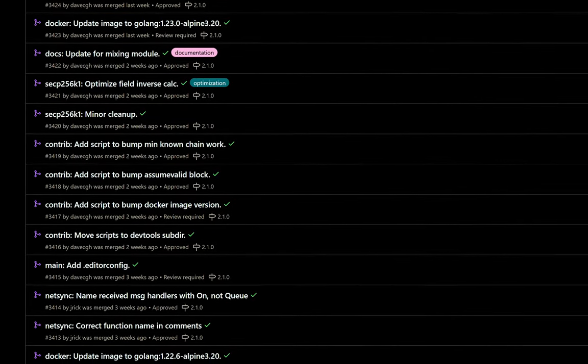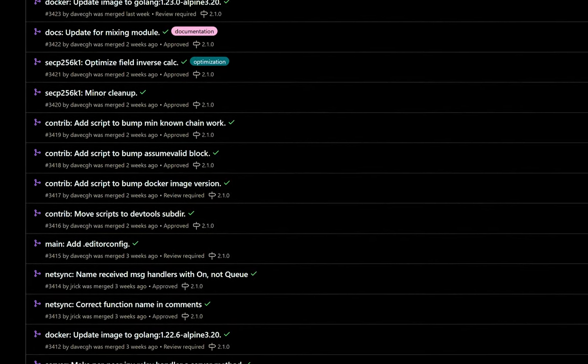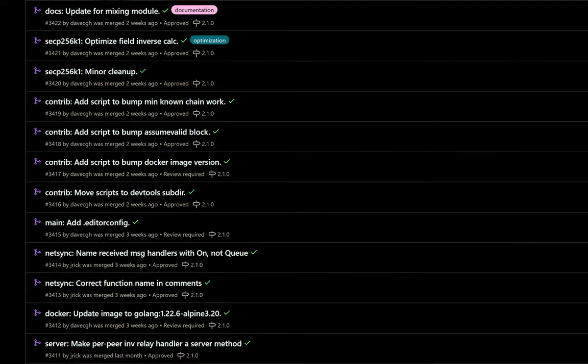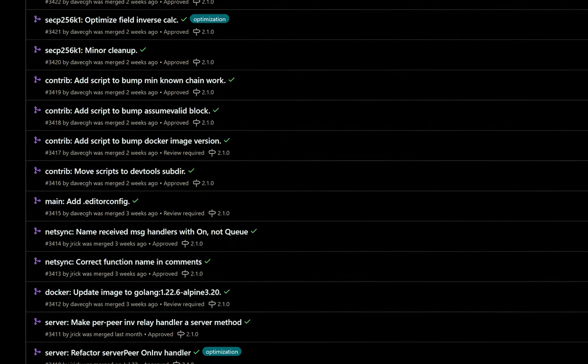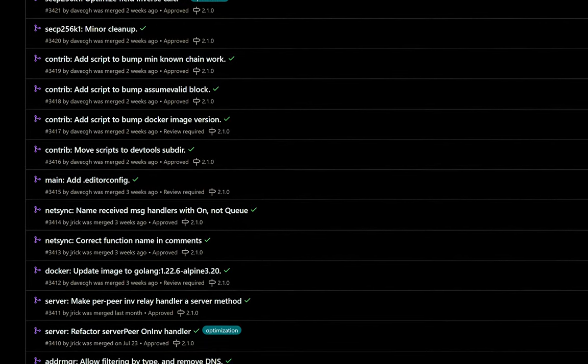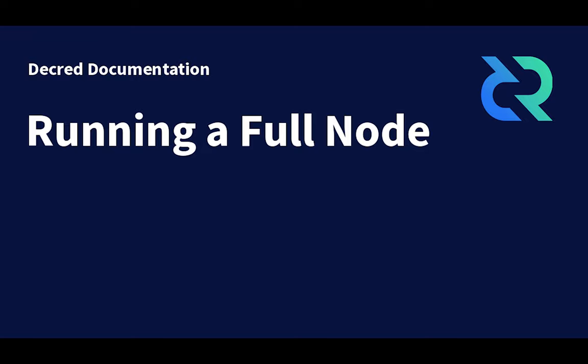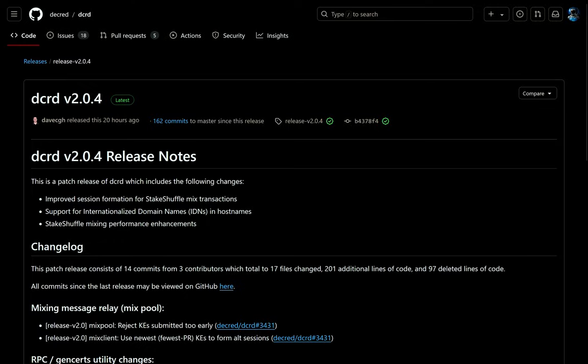There were also a number of other optimizations, tweaks, and other improvements to DCRD. I strongly recommend those with the right technical skills and understanding to check out this GitHub repo. DCRD might be the most optimized full node in crypto. DCRD version 2.0.4 is here, as a patch release includes the following changes.